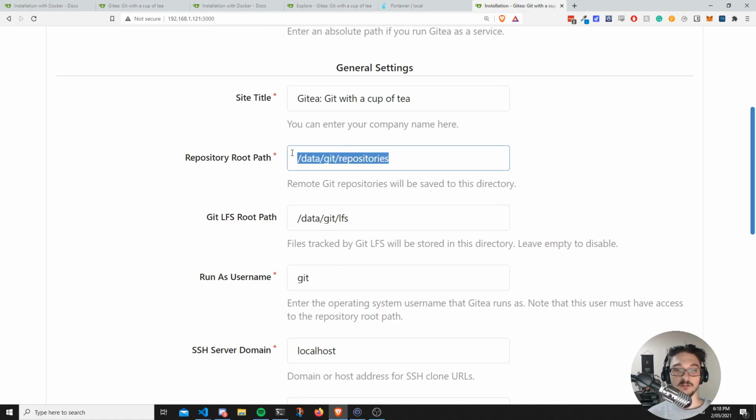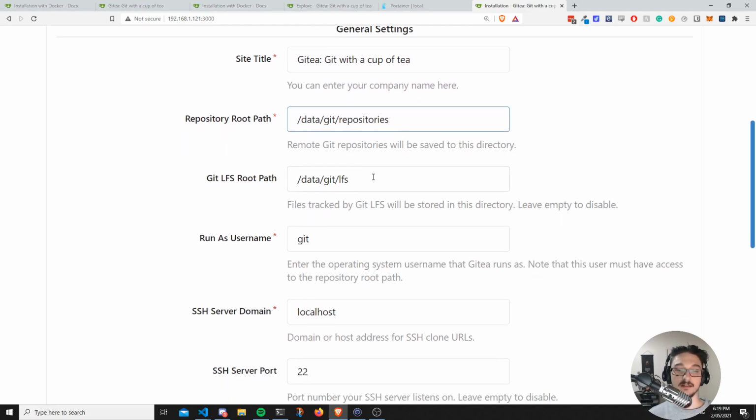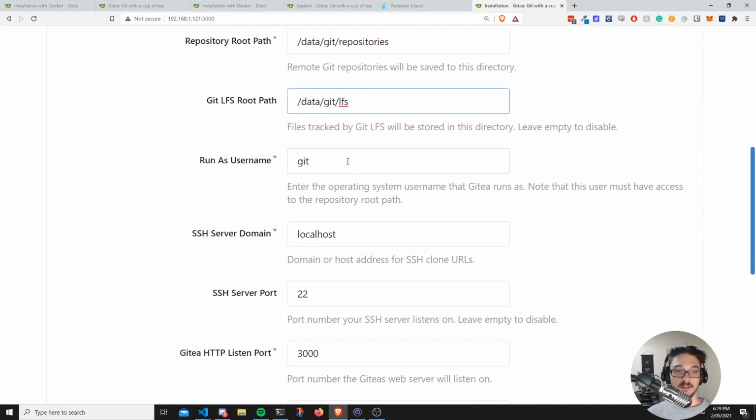Repository root path, where you want your repository stuff. Again, I'm going to leave it as default because I am just running this on a Docker container. It's all mapped on my host correctly, so I'm not going to change any of that. Again, I'm not going to change any of this. Runner's username, I'm going to leave it as git.